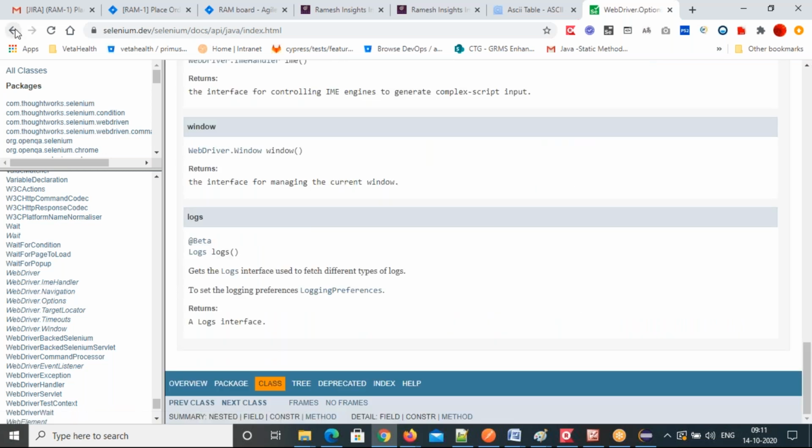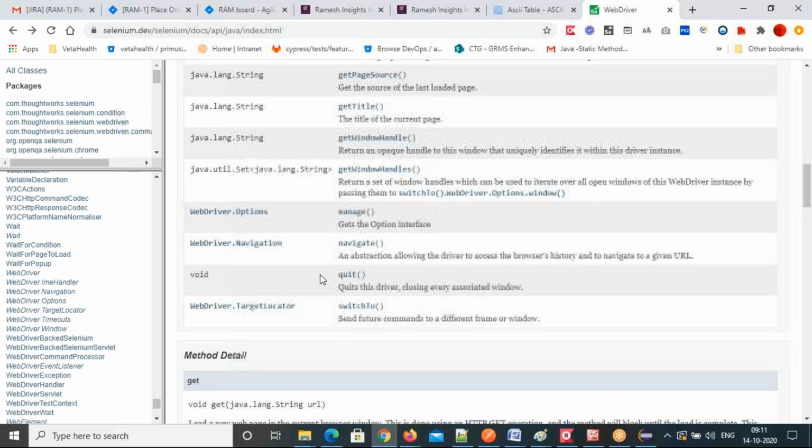Next, the manage method. Different options you want to manage, WebDriver options, you can handle with the manage method. Navigate method, so I will explain the navigation methods. You want to navigate forward and backward. These arrow marks are there in the browser, right? These are browser features. How can you simulate these actions in WebDriver? You can do it with the navigate method.